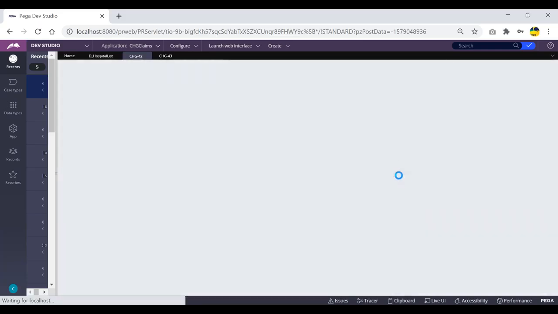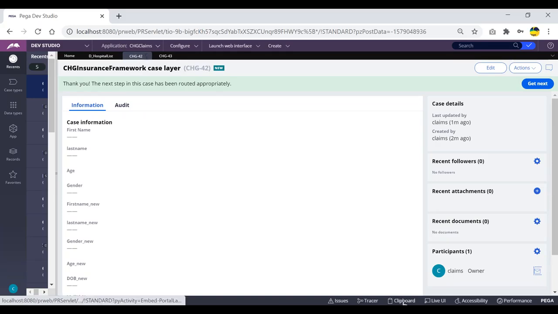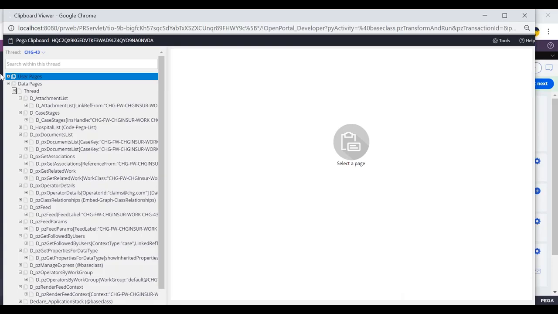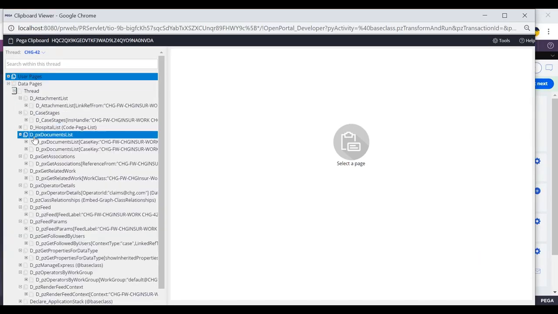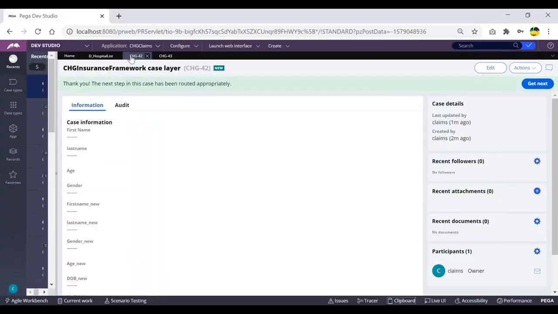If I just click on submit button, still the page will be there. Why? Because we're still in the CHG42 only. If I just click on clipboard, the data page should be there. Why? Because the scope of this particular data page should be of thread level. So wherever I am in this particular work object, I might be in the first screen or the 10th screen. If I'm creating this particular source rule in the first screen, then this particular data page will be created for that particular thread itself, and I can access the data throughout my work object life.